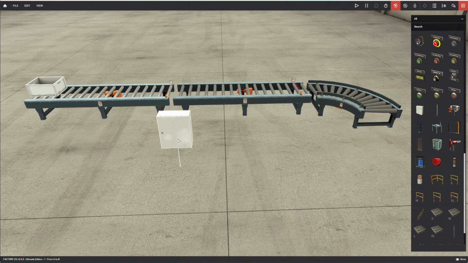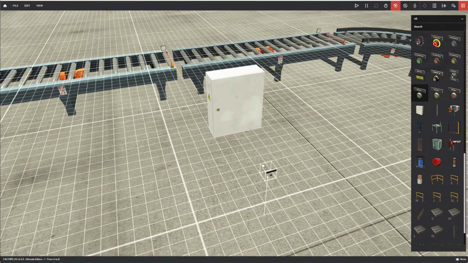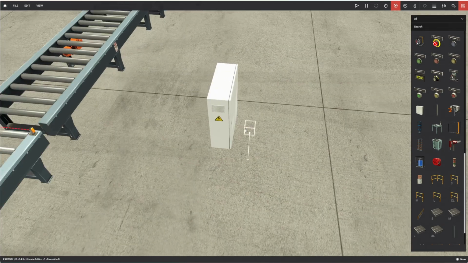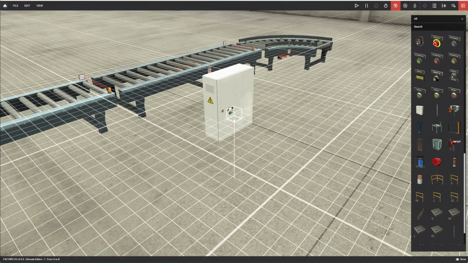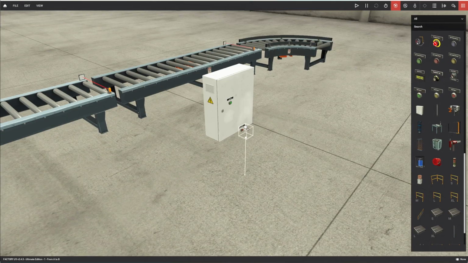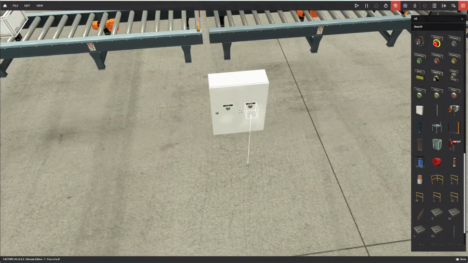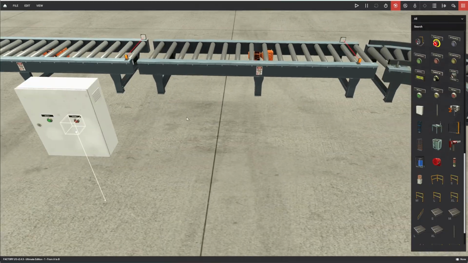I'd like to use a switchboard, and then we will put the start button here. When you press Tab V, it rotates. Then when you press V, you can move it vertically. And then I'll take another stop button. So we have start and stop buttons.